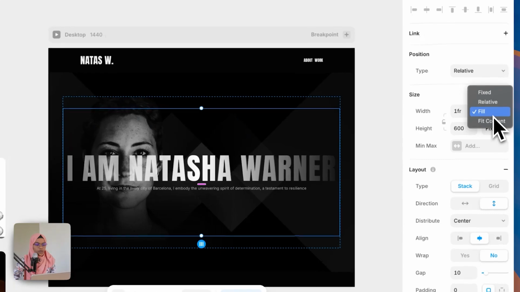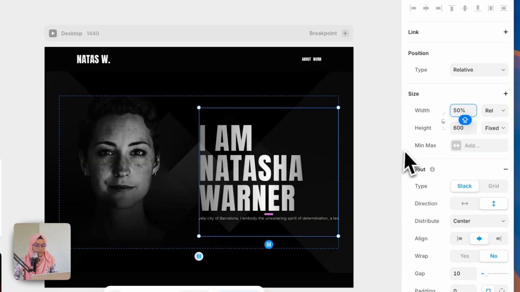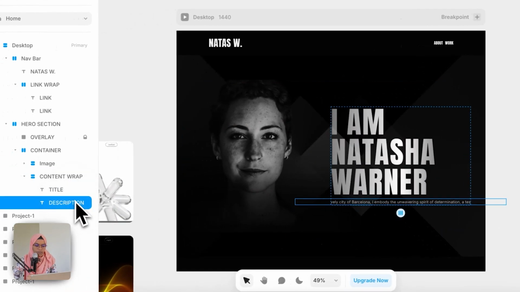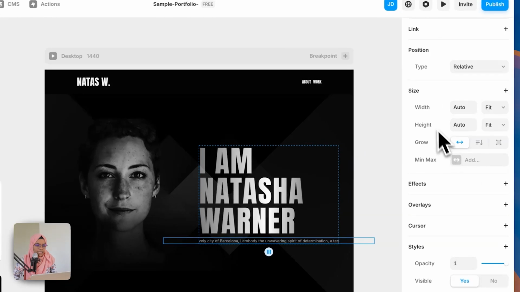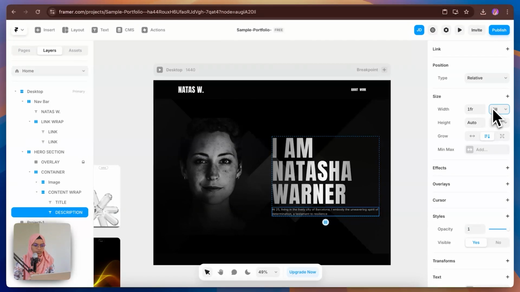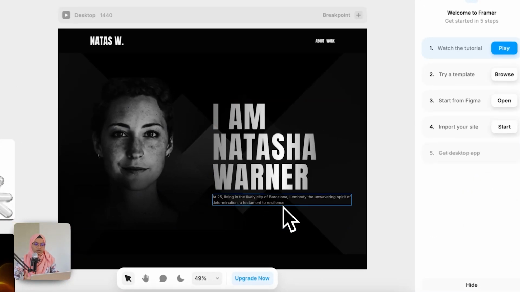So I'm going to choose it as a relative, and let me make the width 50%. Okay, and also let me make the height of it fit content. And coming to this description, it has the width of a fit, so let me make this fill. Based on the parent, it will be filled according to it. So we have made the title and also the description.